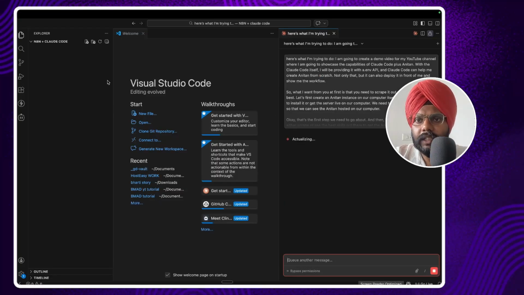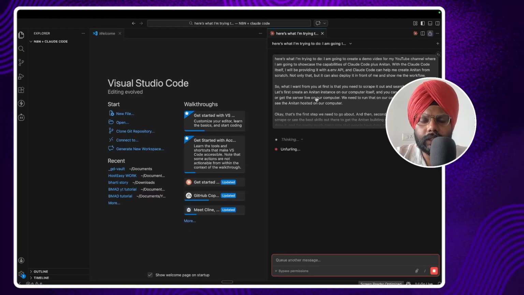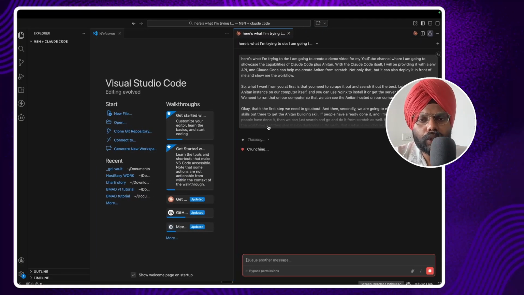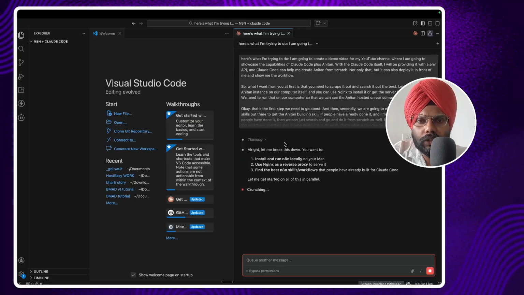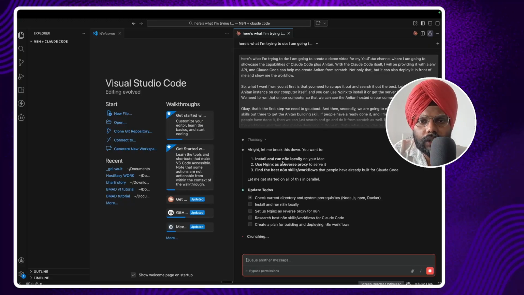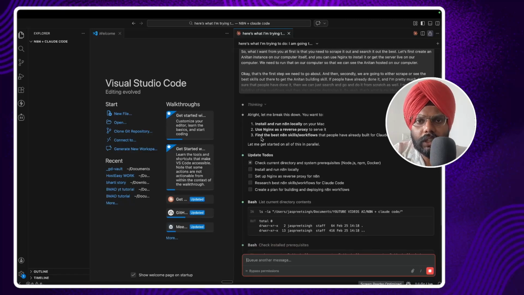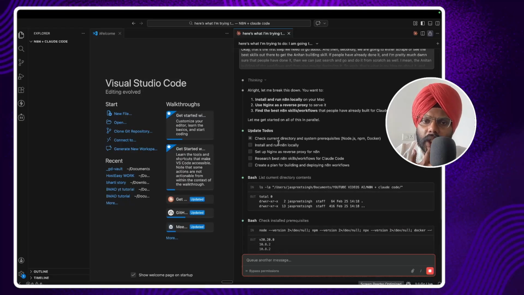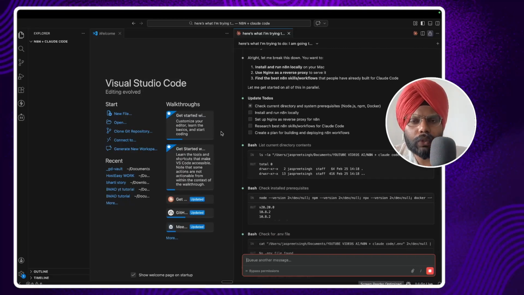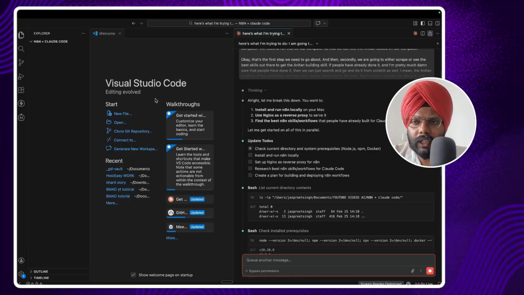So I've done it, and it will take a bit to be frank, so I'll get back when it's done. Okay, so it's going to install n8n, run it locally on the Mac using nginx as a reverse proxy to serve it, and then find the best n8n skill workflow that people have already built for Claude Code. Let's get started. I'm going to showcase this, and it's going to be crazy, and you can also do it as well. Here I am doing it completely for free. I'm not using anything paid.